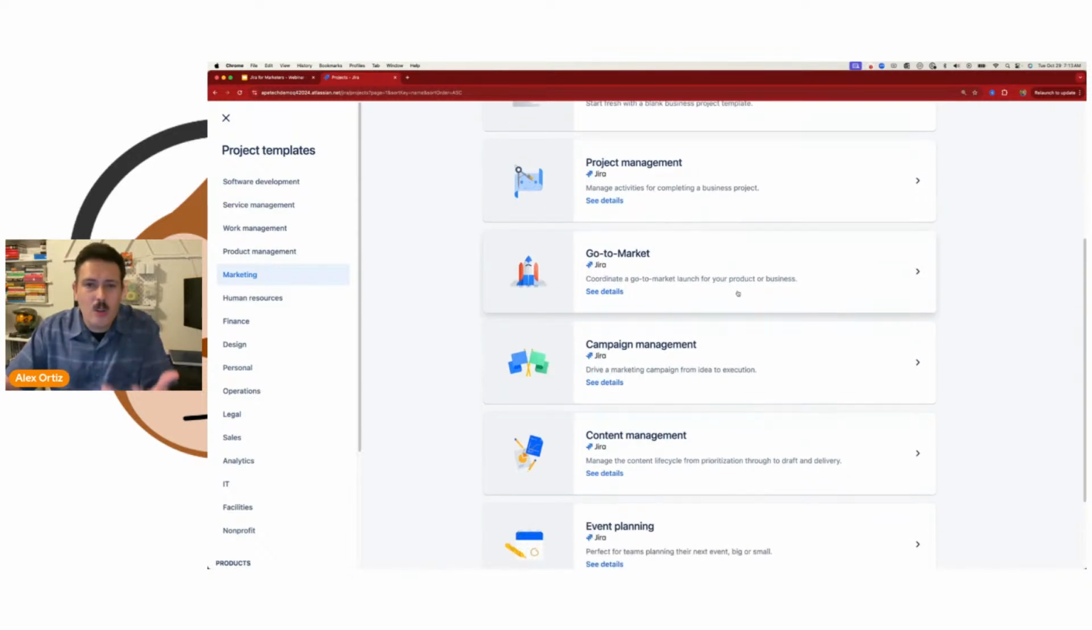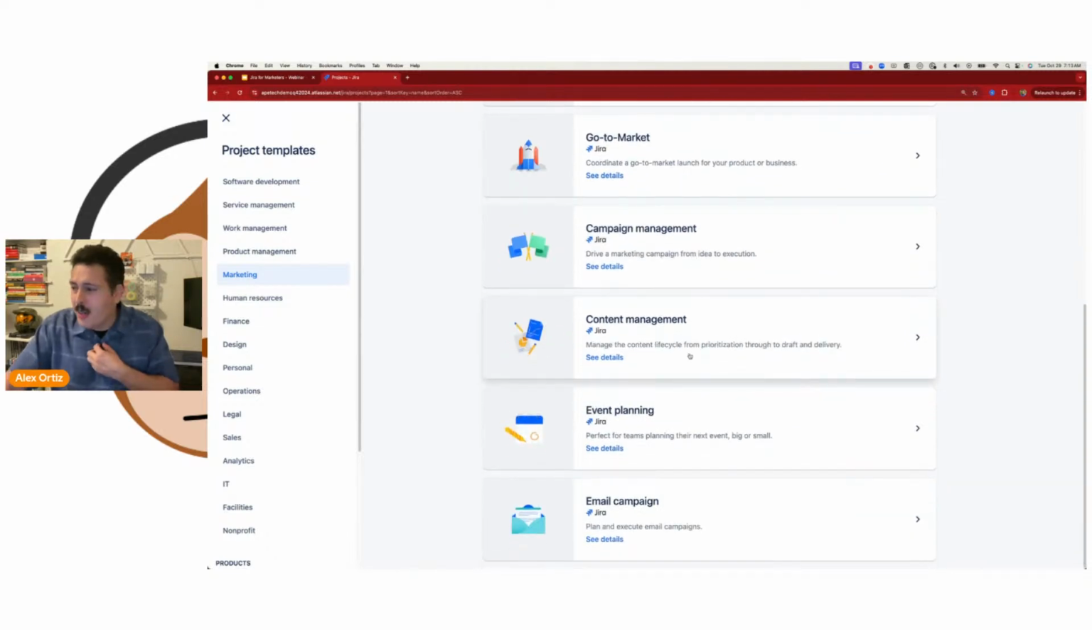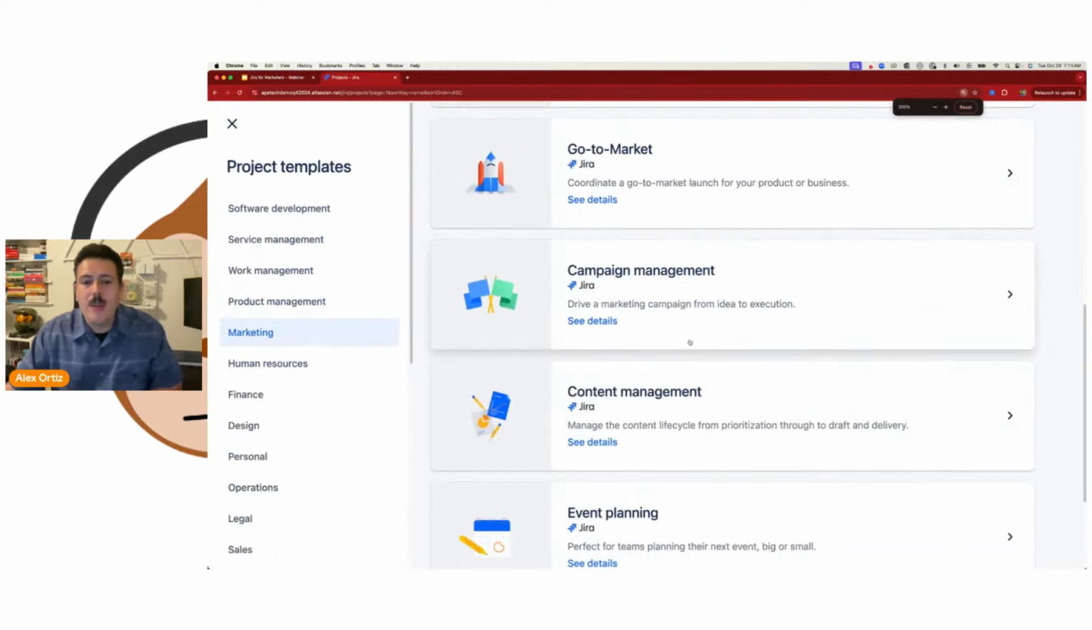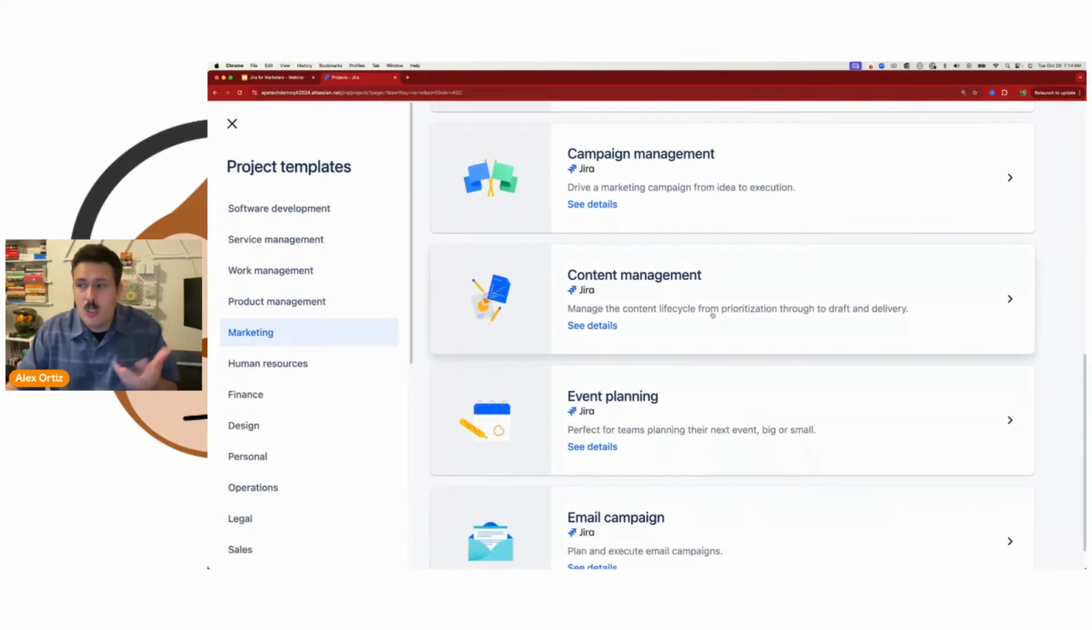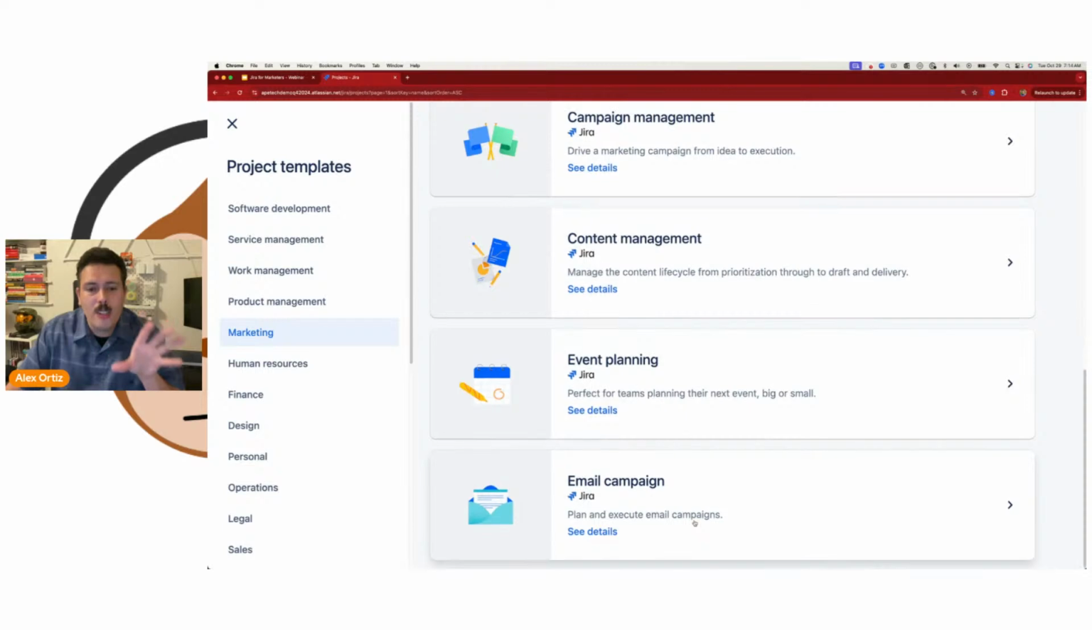If you're looking for a go-to-market campaign, maybe you want to do this go-to-market one. Maybe you just want content management. Maybe you're a content creator like myself. Let me zoom in a little bit more. So maybe you're looking at your content, and you're trying to create a content management one. Well, that's going to be this one right here. But event planning, email campaigns, there's a template for all. I encourage you to explore the ones that are closest to you.